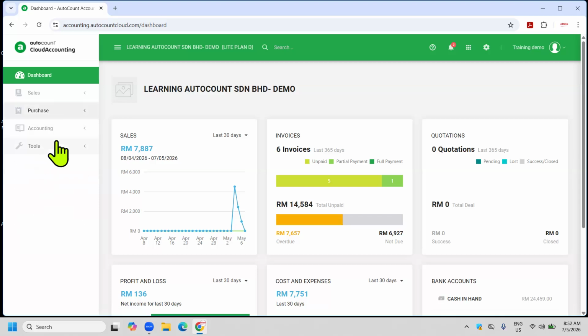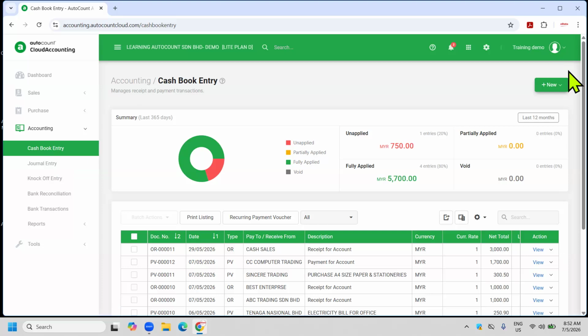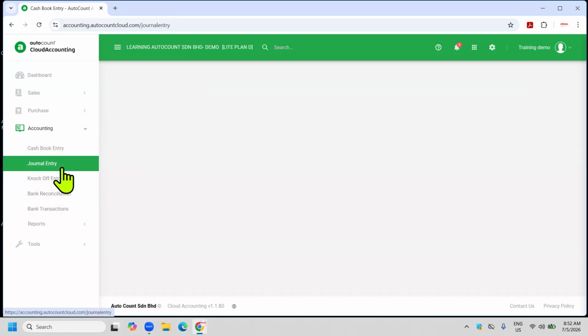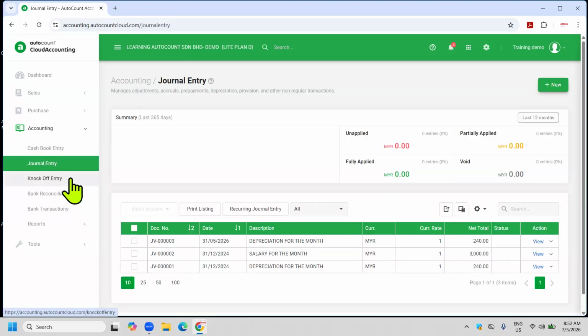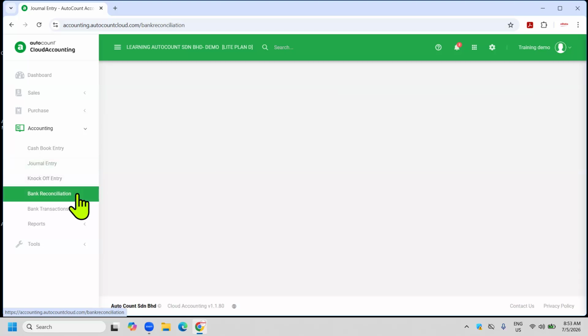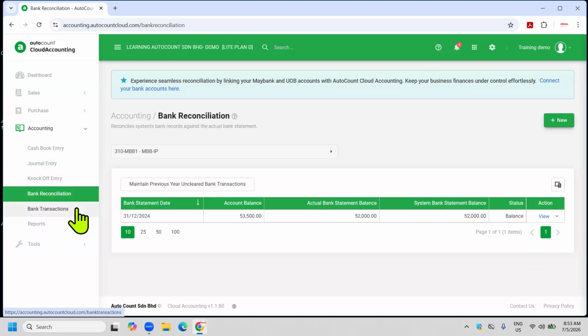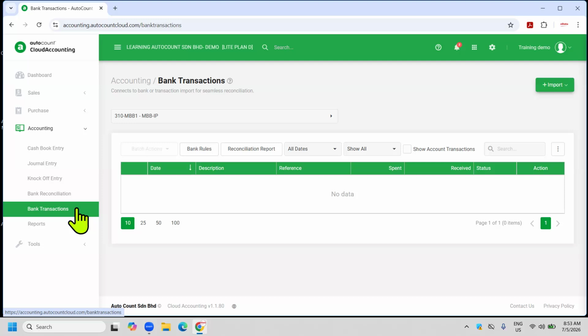Just a simple one. In the accounting module, we have the cash book entry, from here you can key in the receipt voucher or the payment voucher. It's very simple. We have the journal entry as well. Knockoff entry is for when you have a credit note entered and you want to knock it off against the bill, then you use this knockoff entry. Then there is the bank reconciliation, bank transactions. This one is for you to import the bank transactions for bank reconciliation purposes.